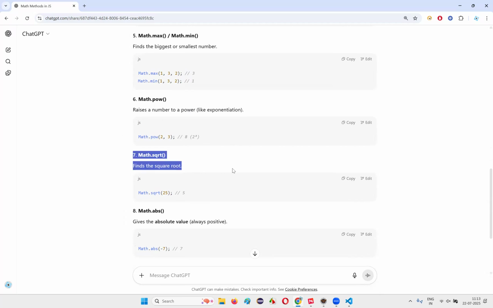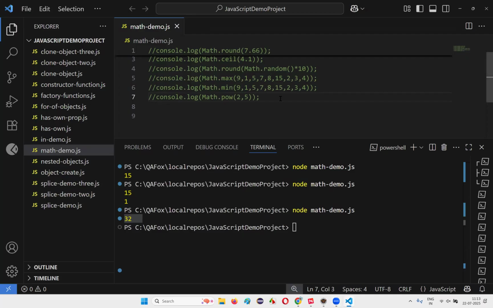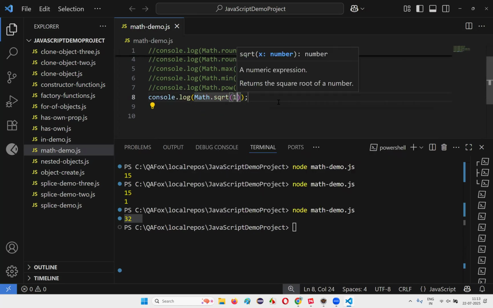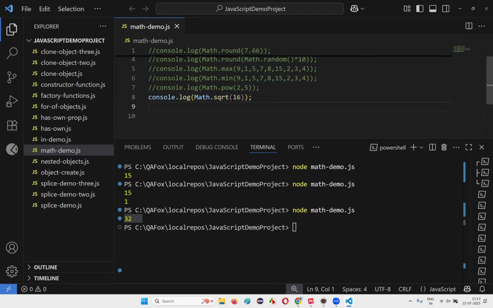Square root. You can also find the square root. Square root of 25 is 5, since 5 times 5 is 25, so 5 will be the answer. So let's find the square root of a number. console.log(Math.sqrt(16)). Square root of 16 is 4. 4 should be the answer. You see, we get 4 in the output.